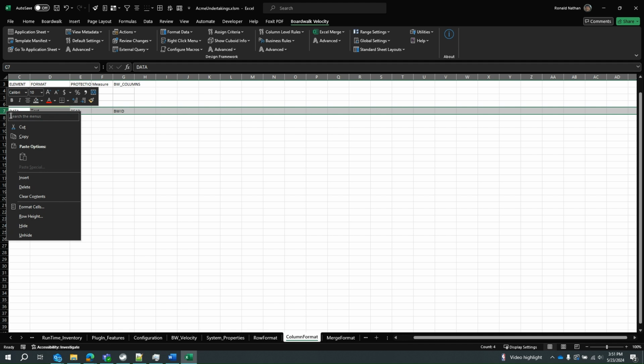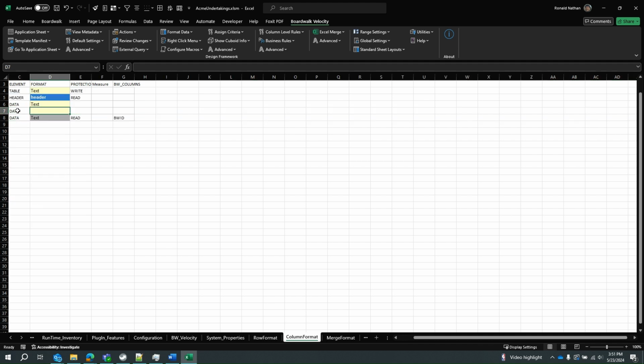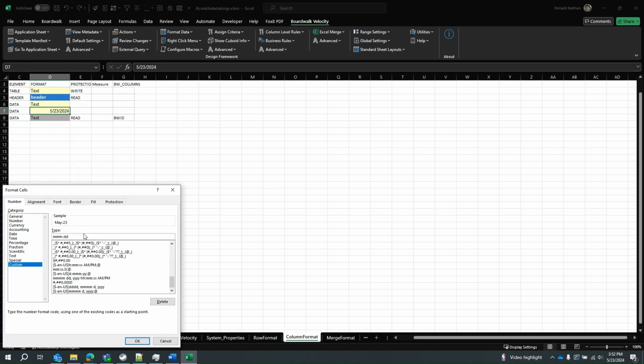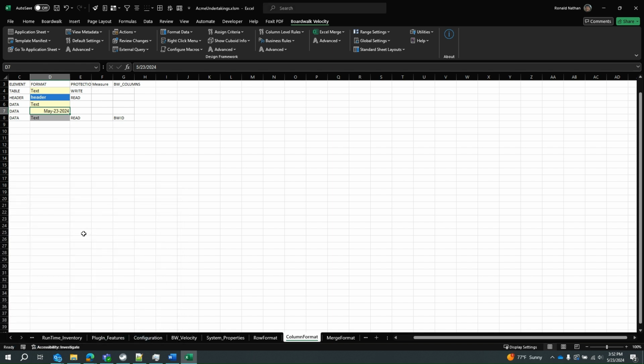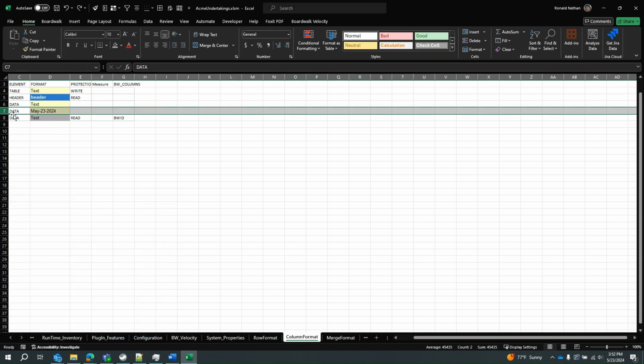Let's insert a blank row below the first data row. Enter data in the element column and a date in the format column, and format that date to 3-letter month followed by date and a 4-digit year. And let's left justify the date.